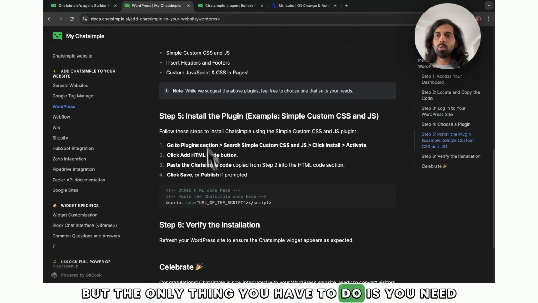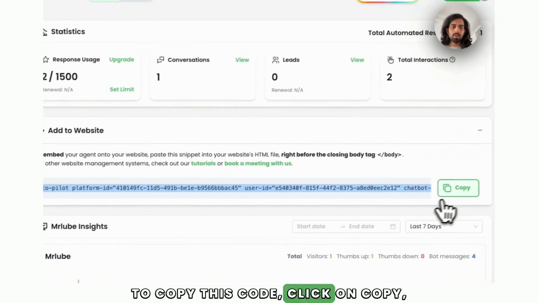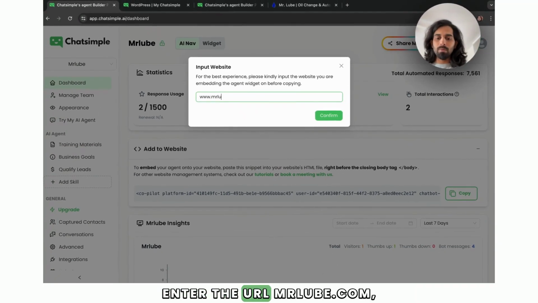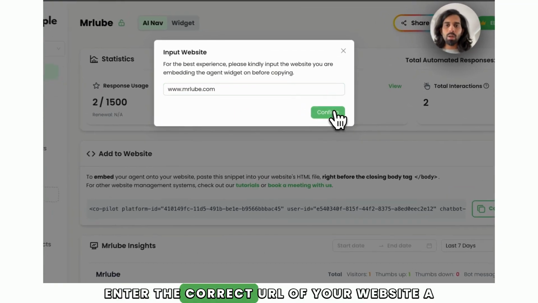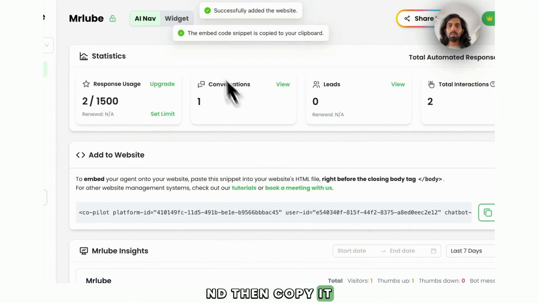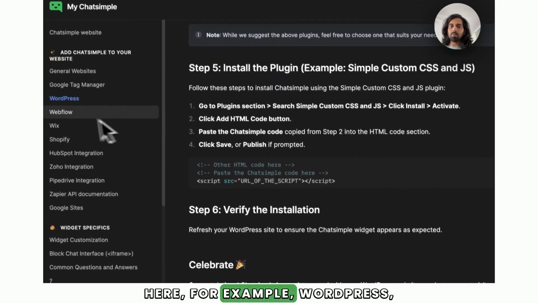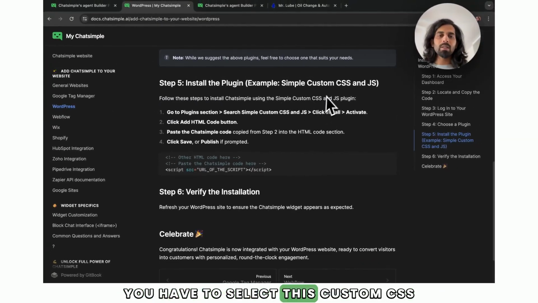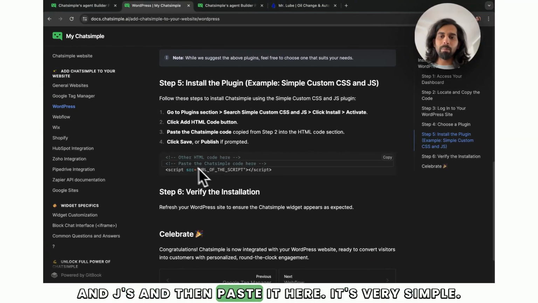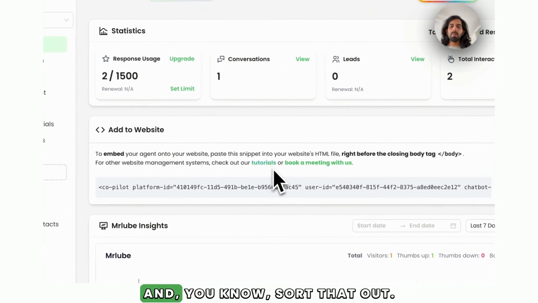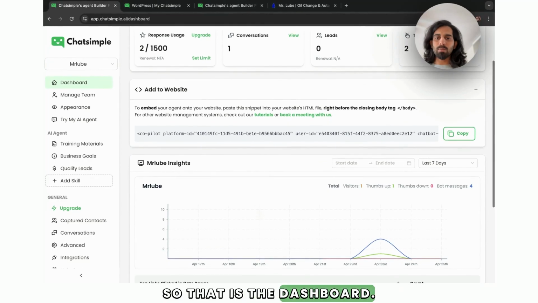But the only thing you have to do is copy this code, click on copy, enter the URL, mrlube.com, enter the correct URL of your website, and then paste it in the exact section which is mentioned here. For example, for WordPress, you have to select this custom CSS and JS and then paste it here. It's very simple. You can click on these tutorials and sort that out. So that is the dashboard.